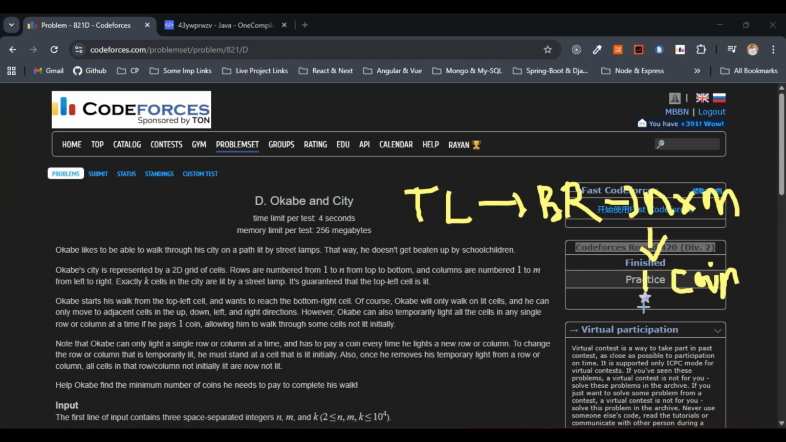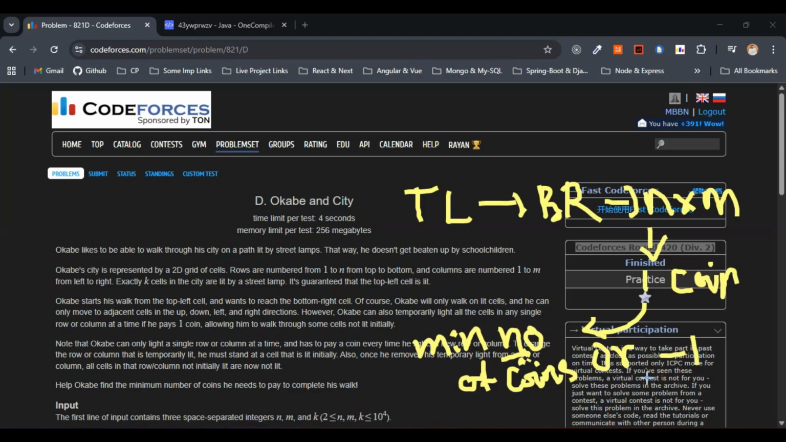So what is our main task here? We have to find the minimum number of coins that Okabe needs, or display -1 if reaching the end is impossible. So that's what we need to do.